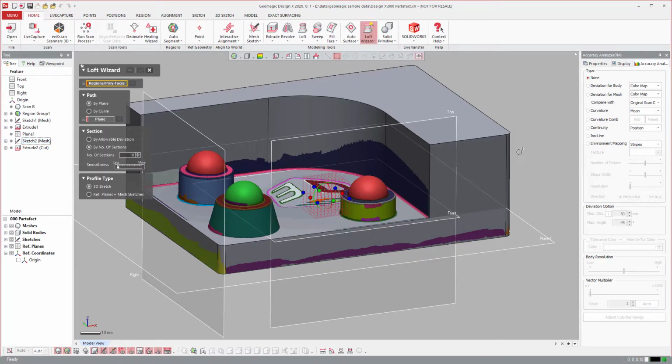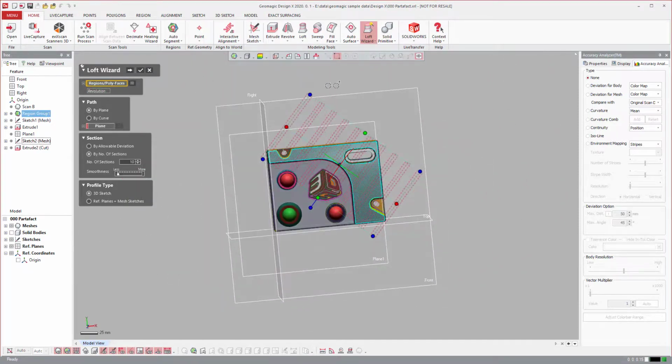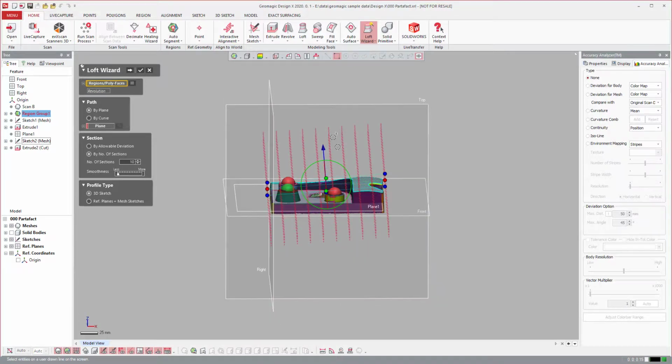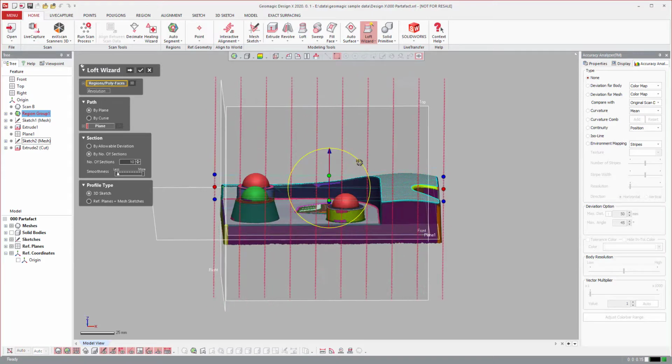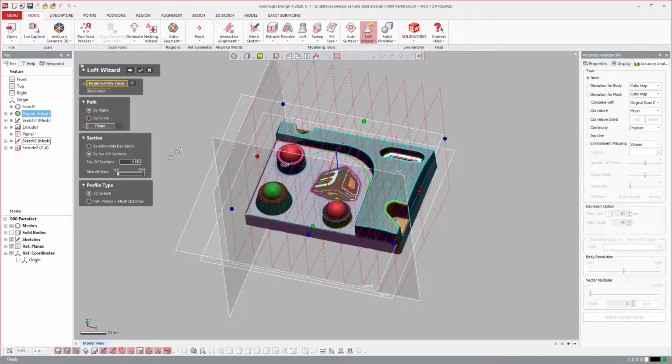Another one that's really handy is this loft wizard. So if I select that top surface, I can look at it from the top down here. And this is like a bounding box that's going to dictate how the software drapes a surface over top of that area for me. And I can constrain it to an actual plane, or I can visually do it this way.